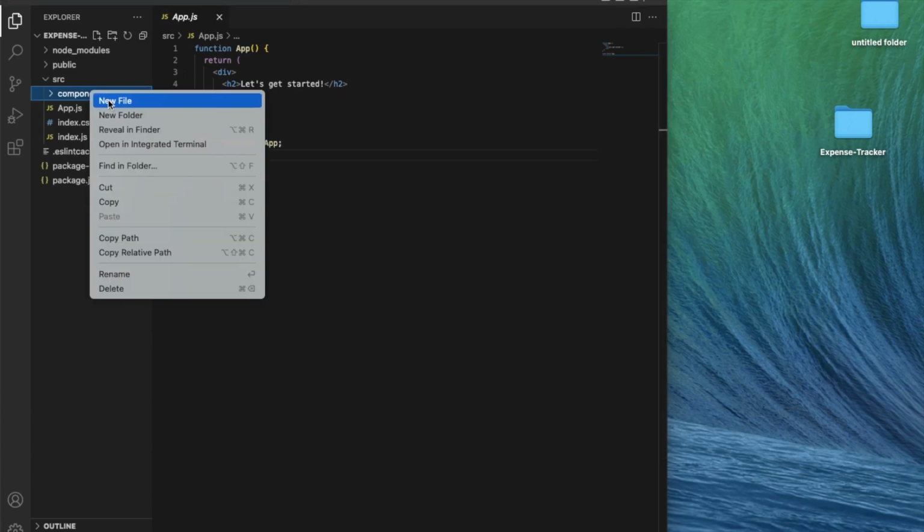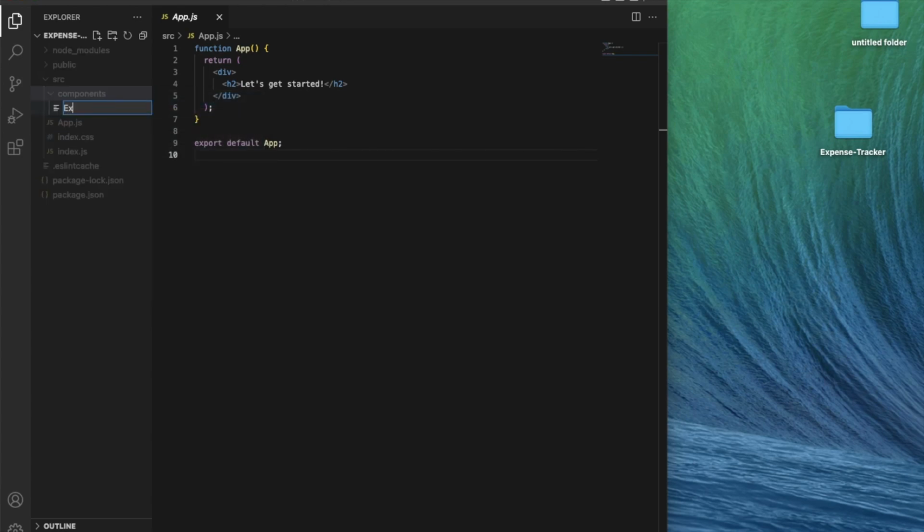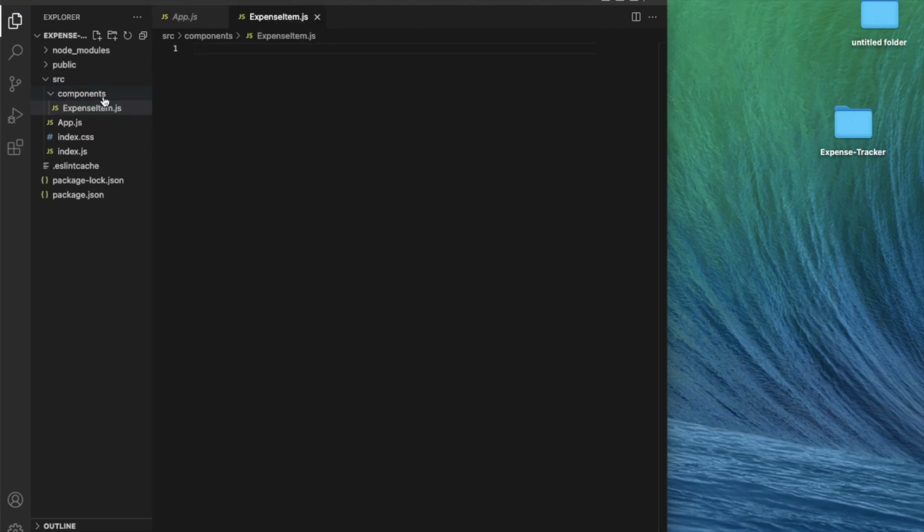I'm going to create another file and name it ExpenseItem.js. You can name it whatever you want, but it's a common convention that the first character is an uppercase character, and if you add another word, the first character of the second word is also an uppercase letter. Now I will create another file for styling purposes, ExpenseItem.css, because this is for styling.